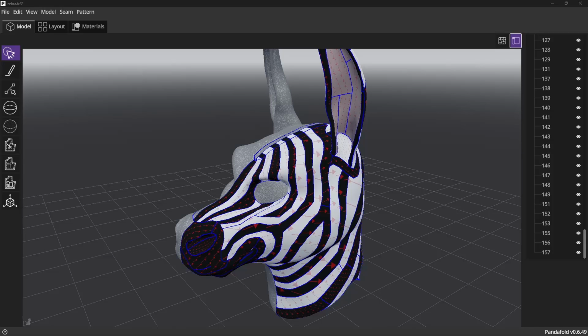Pandafold is a desktop application for Windows, Mac, or Linux that makes it very easy to go from 3D models to patterns for sewing. The model I have loaded here is a fursuit head for a zebra. Let's take a quick look at this project to get an idea of how Pandafold works.